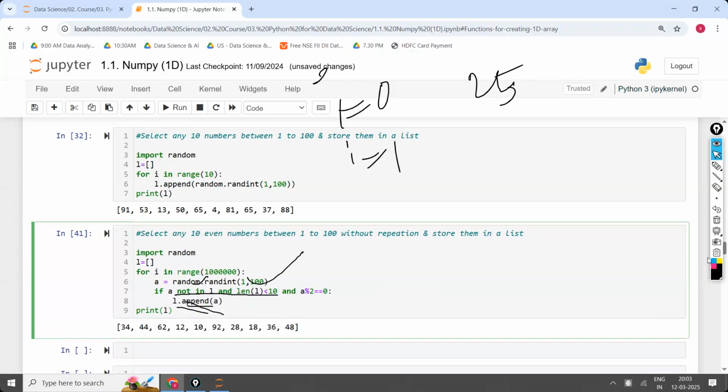Is the point clear? Three conditions it has to satisfy. It should not be available in the list. The number of values should be less than 10, and it should be divisible by 2. Total three conditions should be there.